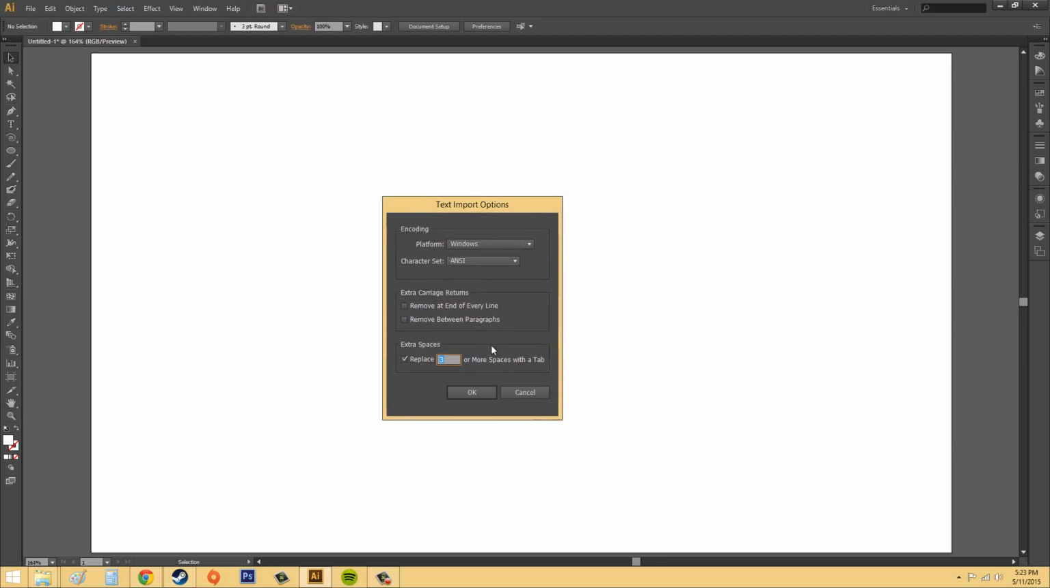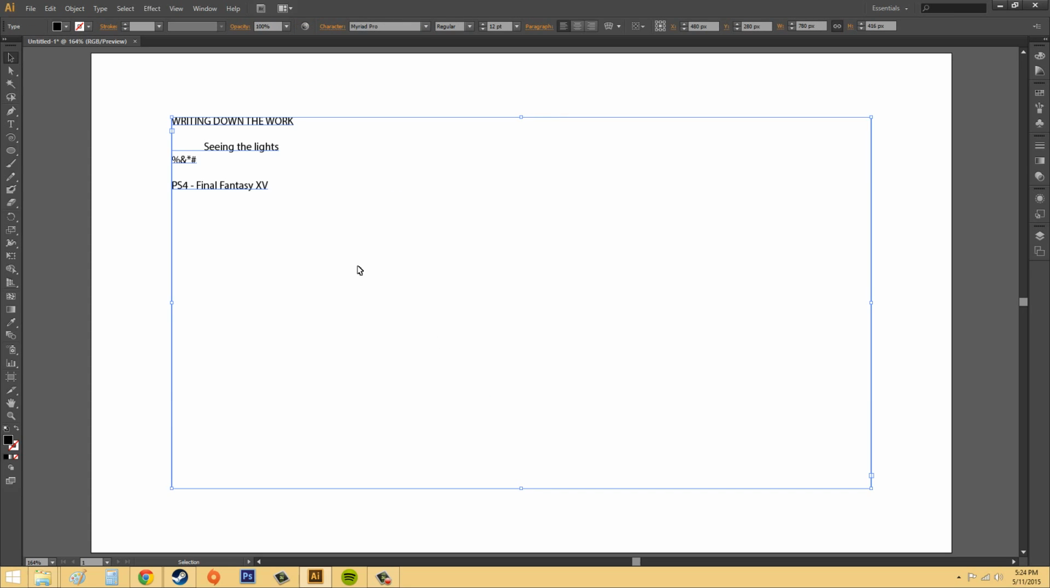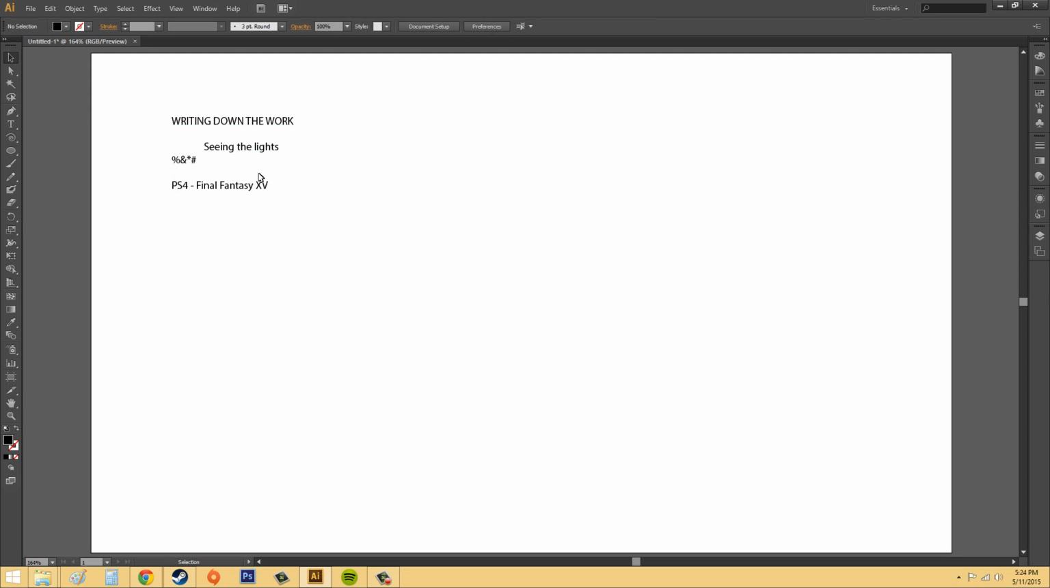And then we get these text import options. Now, this is going to be different for the different types of files that you import. So, if you imported a Microsoft Word one, then it's going to have different options than this. For the most part, you don't have to worry about what's going on here. If you know what extra carriage returns are, then you'll know whether or not you need to check these off. But if you don't know what they are, then you don't really need to know. So hit OK. And there we go. Now we got all our text imported already. Easy as pie.